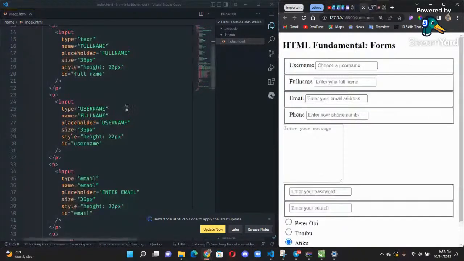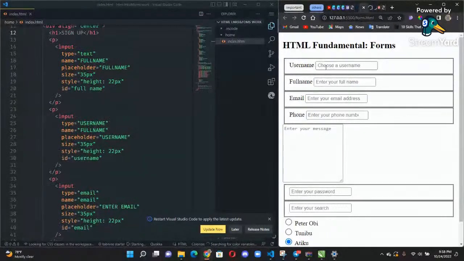Now this form, you see this "Choose a username". Choose a username is the placeholder of this particular field. Enter your full name is the placeholder of this particular field.